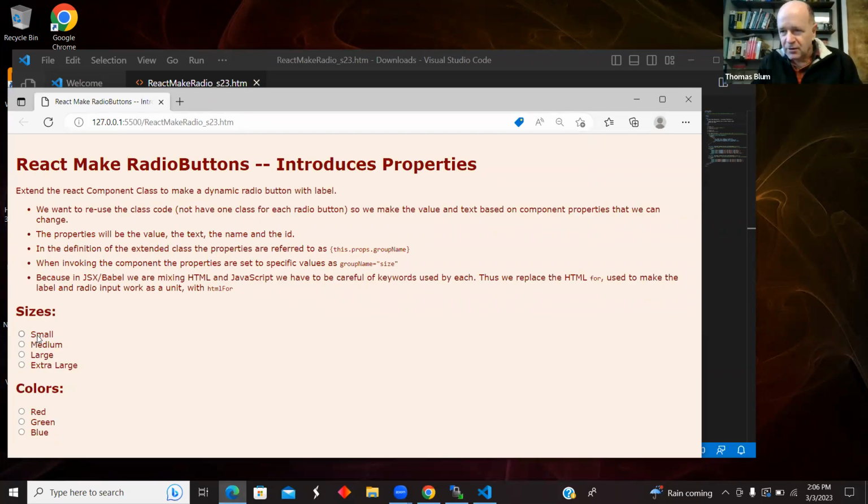This unit down here is a combination of a radio button and a label that work together so the user can click either on the label or on the radio button. And then I'm going to have different sets of radio buttons. So the radio buttons have different values behind the scenes. They have text, which is what we're going to show the user.